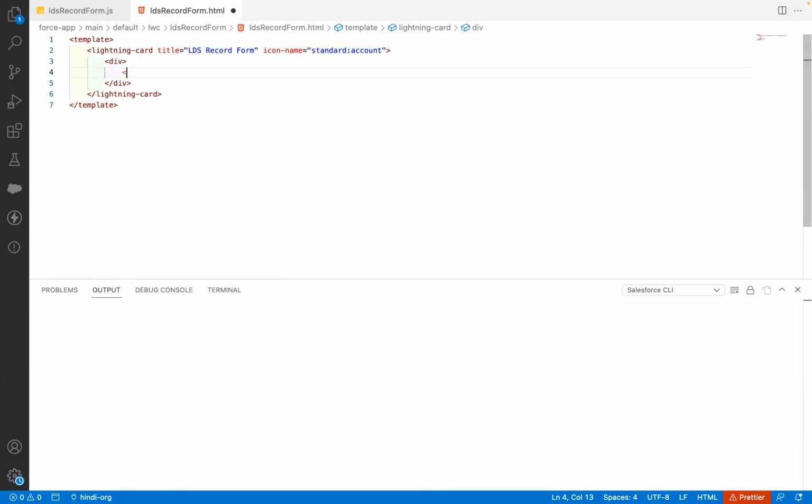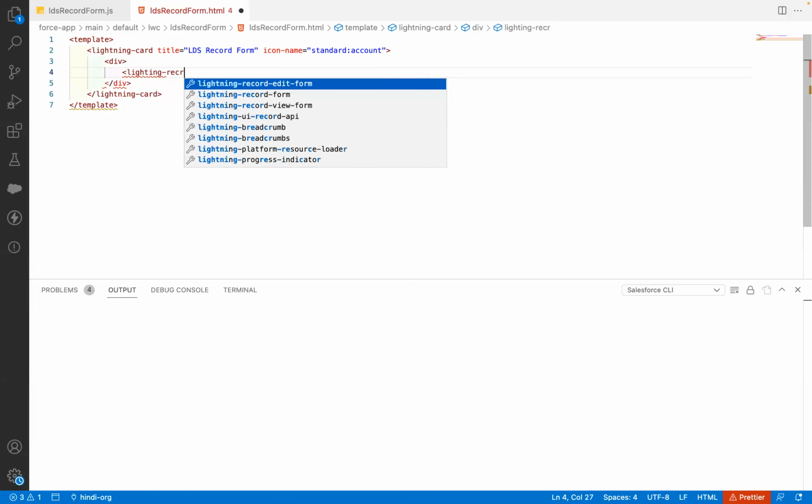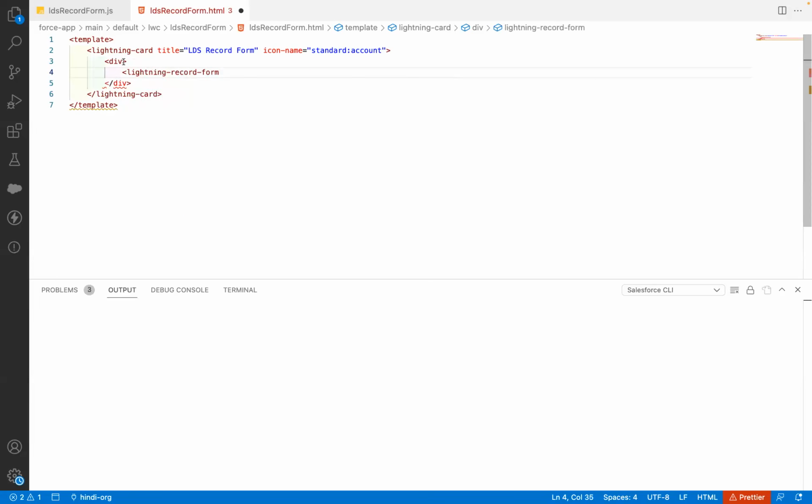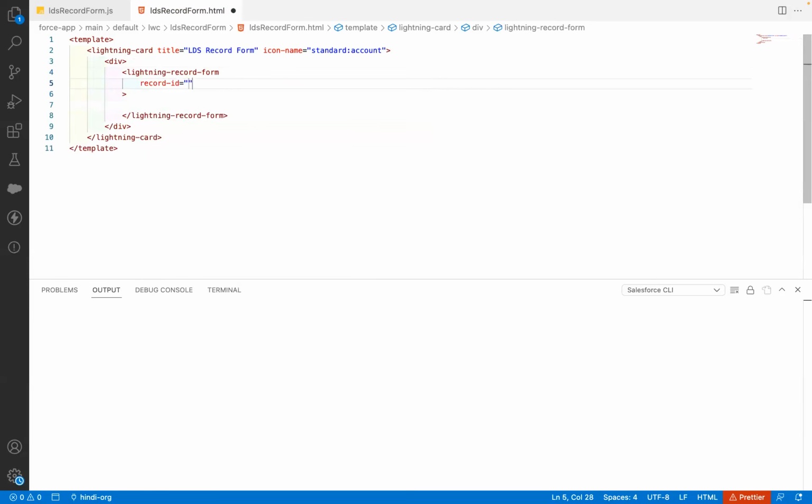The syntax of our Lightning record form is very simple: lightning-record-form. You can see here, it takes a few things. What are those few things that are really important for us? One is record ID. If you really wanted to display the information about a record, you can take the record ID. The other one is object API name, for which object this record ID is.